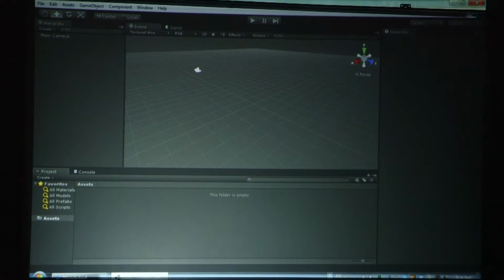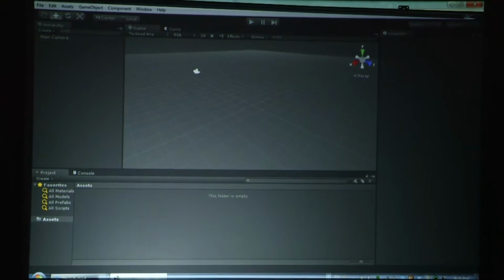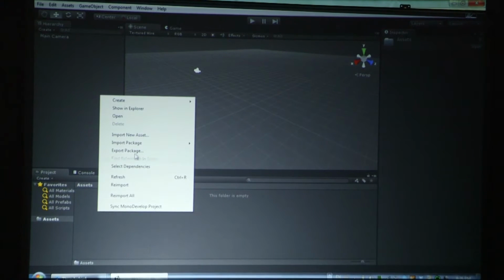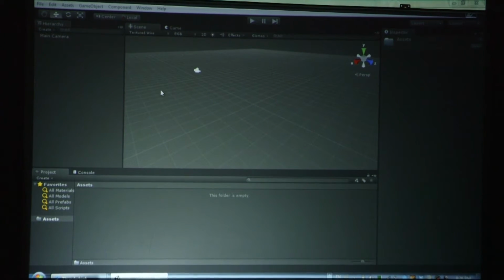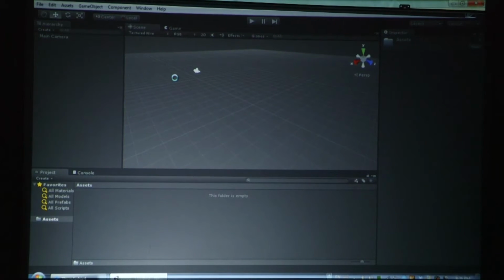Okay. So the question came up, can we import and export? Yes, we can export rig models. You can touch up the rigging and preview it before you go out. I'll spare you that. What I'm doing now is I'm going to import that robot that Kupo showed.